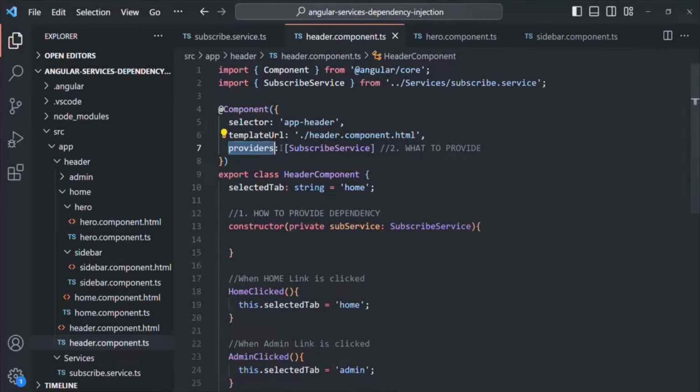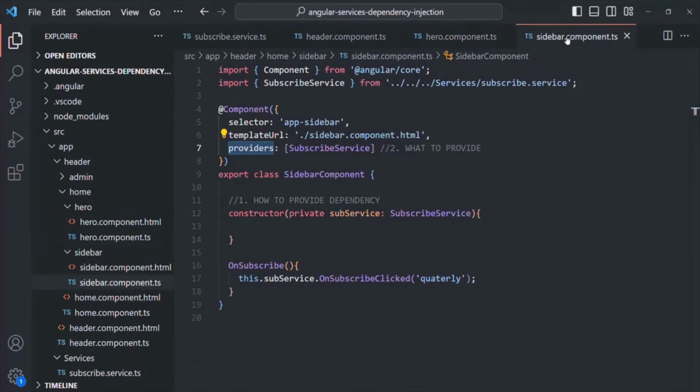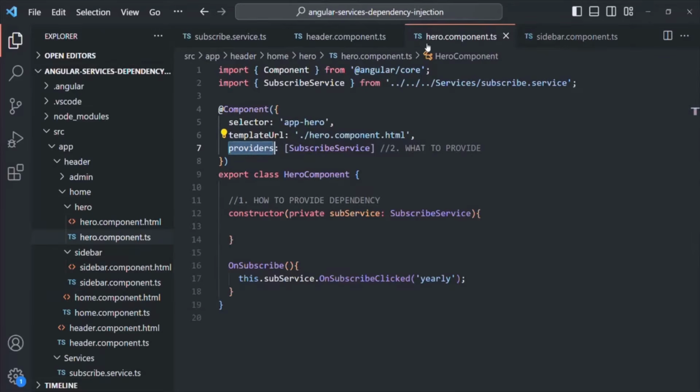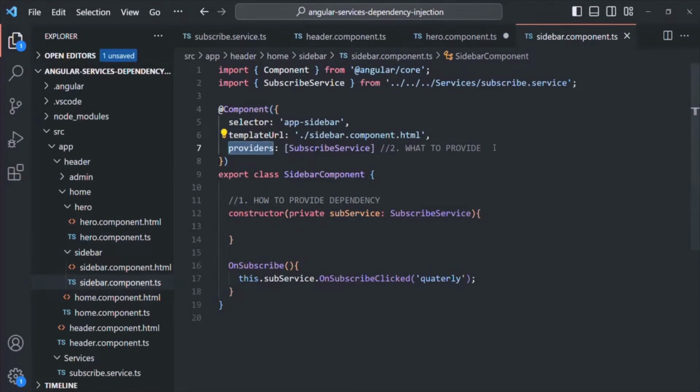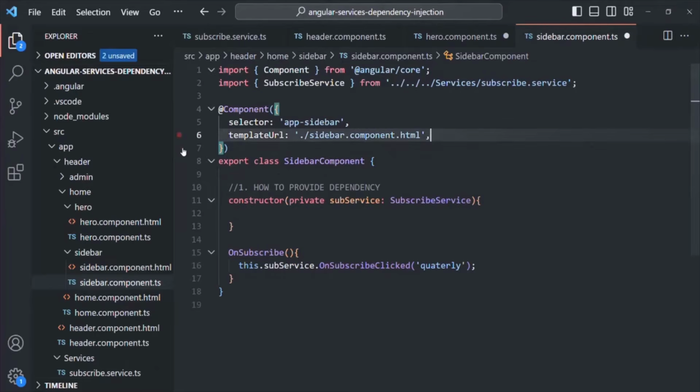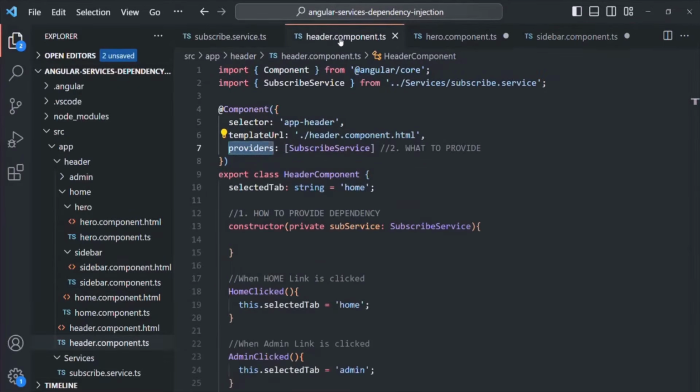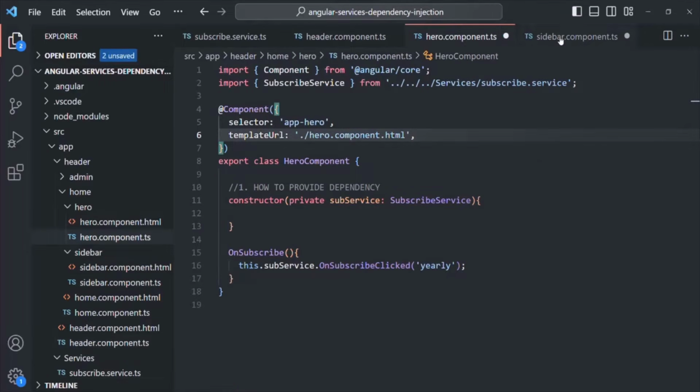Currently, when we are providing it independently on each of these components, we are going to receive different instances in each of these components. But now what I will do is, I will remove this providers array from the hero component. Okay, and I'll also remove it from the sidebar component. But I will keep it on the header component. So in the header component, we will receive an instance of this subscribe service class using this constructor. And the same instance will also get injected in the hero component and the sidebar component.